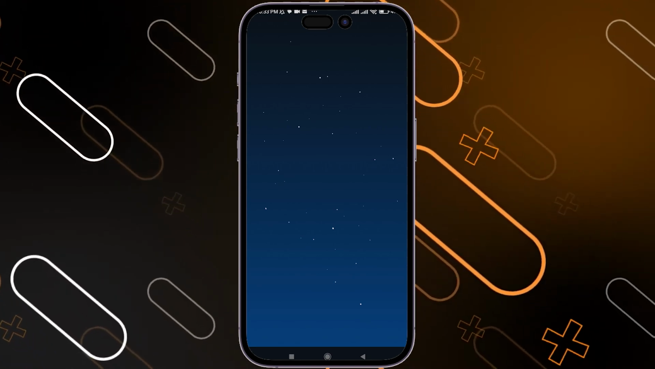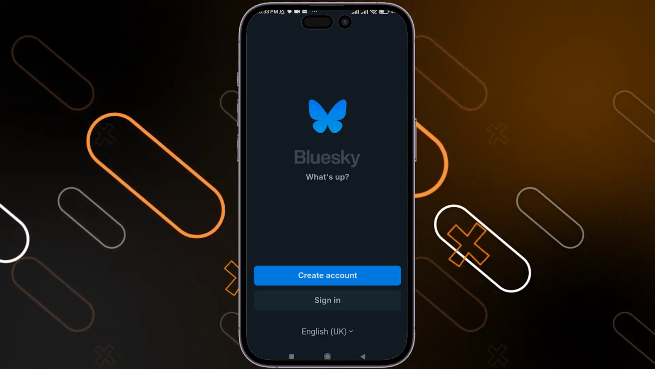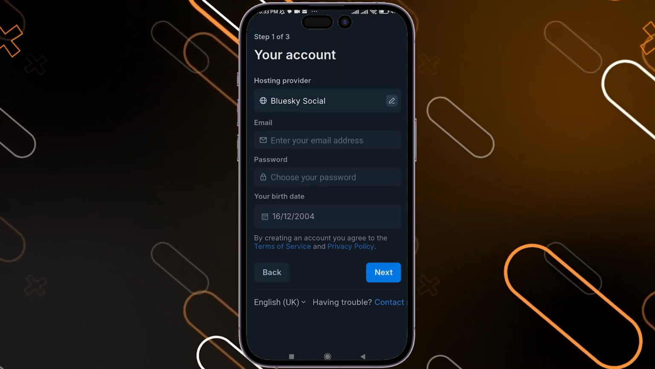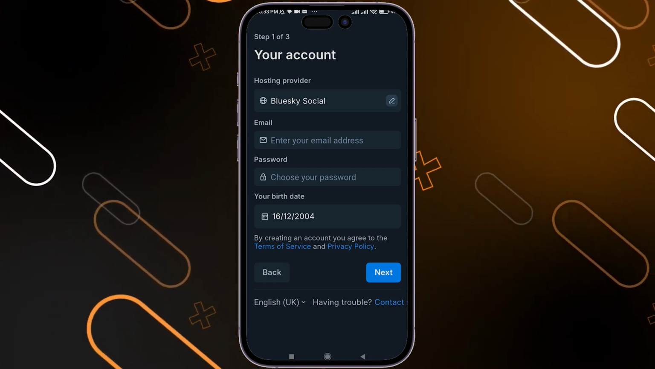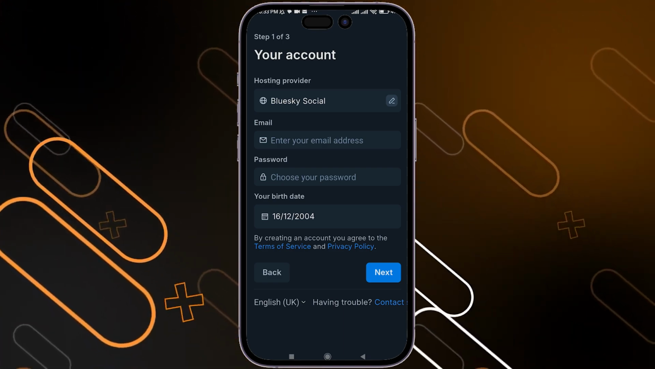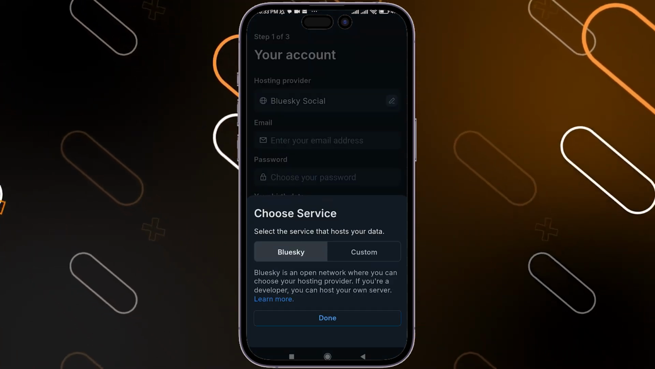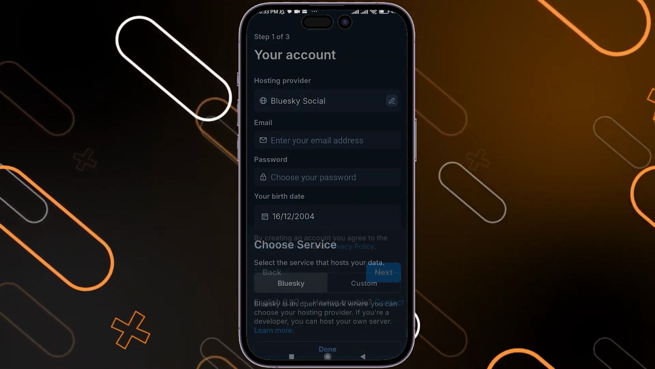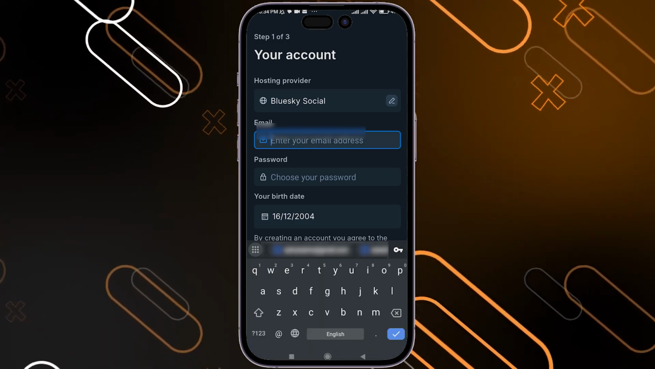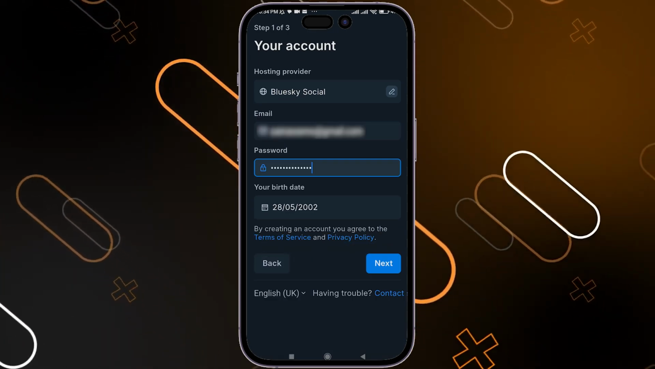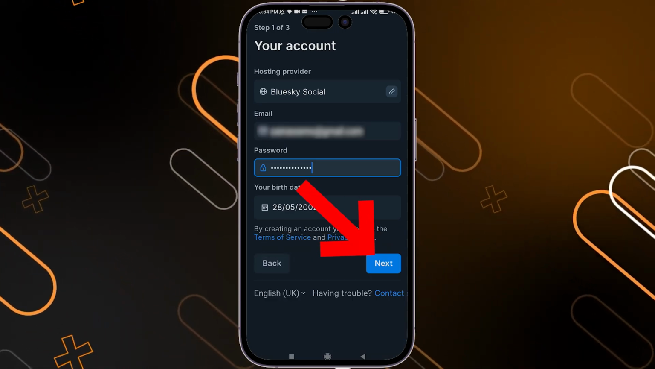It will show me this page. You just have to wait till it loads, then click on create account. Then here, as you can see, it will ask you for some information like your email, date of birth, password, etc. So here in my case, I will choose the first option, Blue Sky Social. Then I'm gonna enter my email. Then after you finish filling in all this information, you should now click on next.